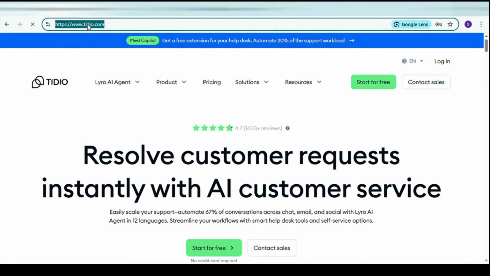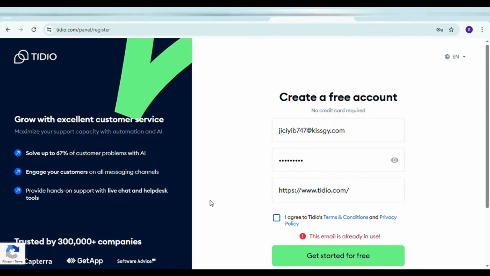First, open your browser, search for Tidio, and go to the official site. Click on Get Started Free. Sign up using your email, create a password, and add your website URL.